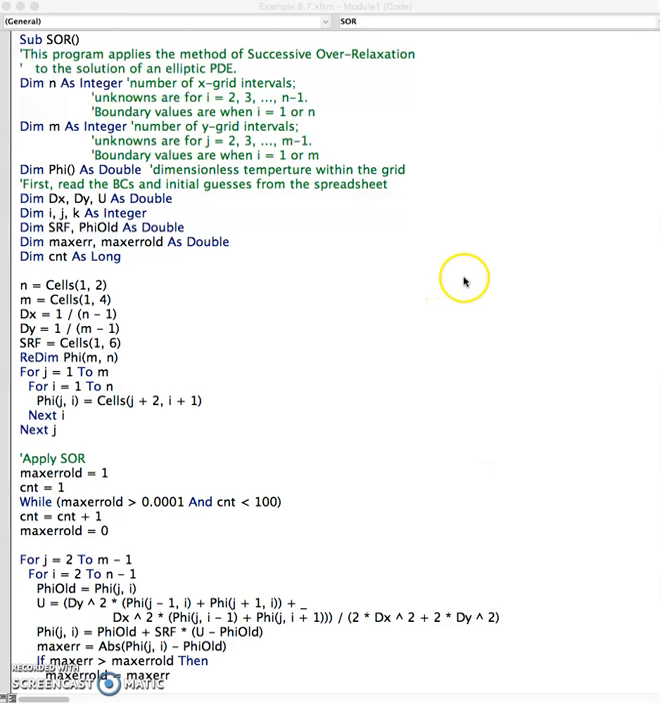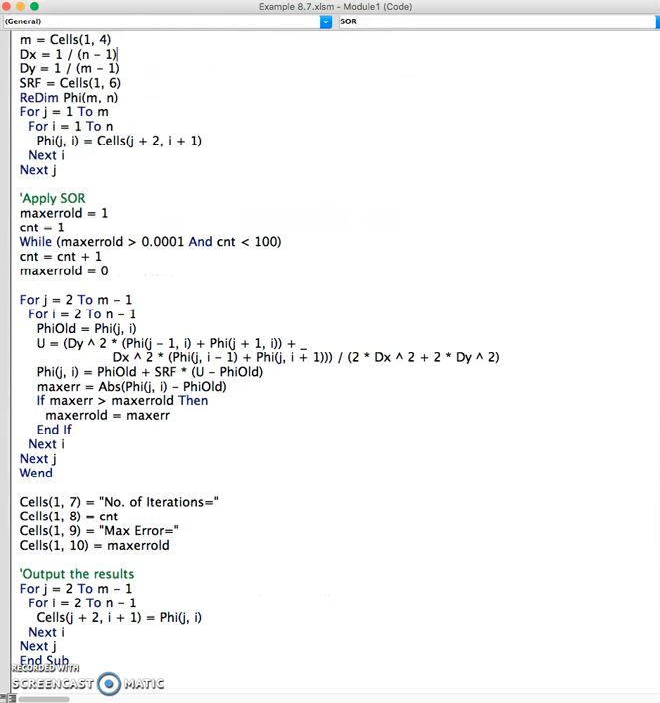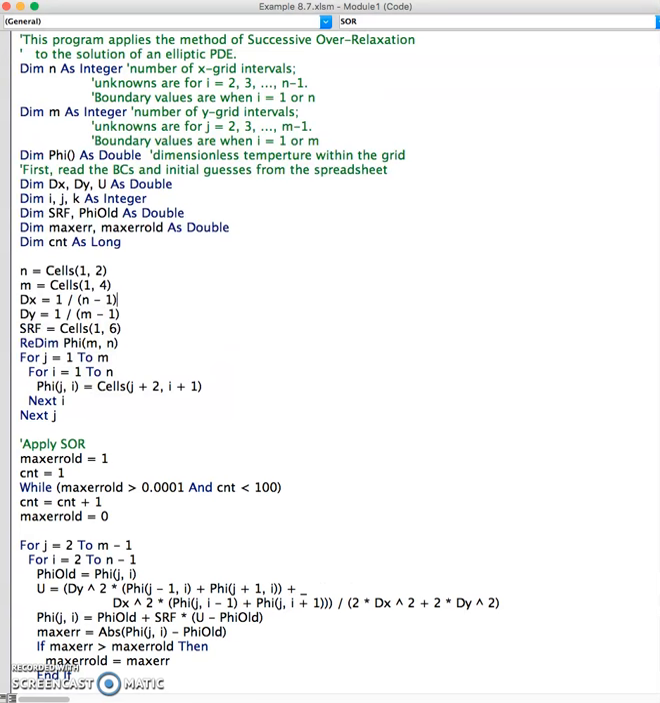So this is the SOR subroutine. We don't have any other function than this subroutine, so this is actually pretty straightforward to go through. We start with the declaration part. So here are the variables we have.